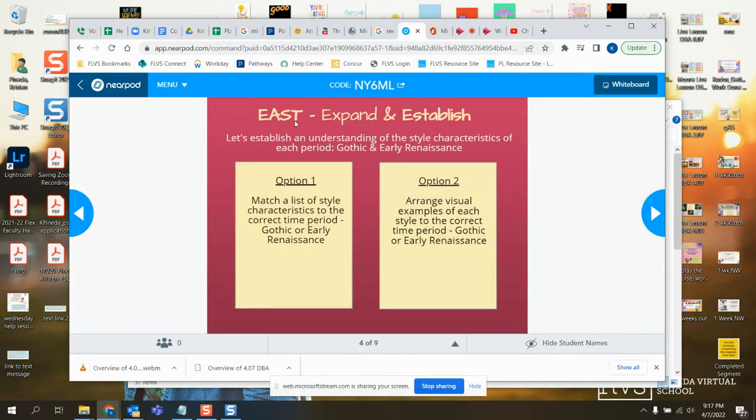Then when we get to the east step, this is where they get student option, like student choice. Depending on which one they do, you'll either see the option one activity where they'll match the list of styles to the appropriate Gothic or early Renaissance period, or they'll choose option two, which is a more visual activity where they arrange examples into one of the two categories. So I just want to show you what each of them look like.